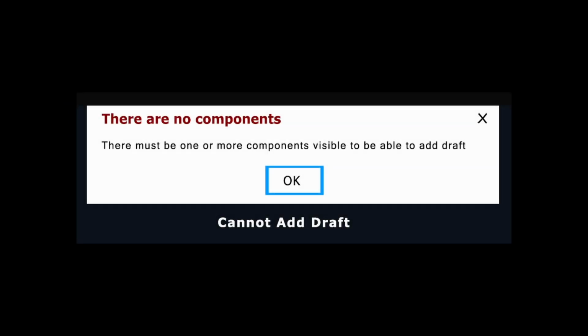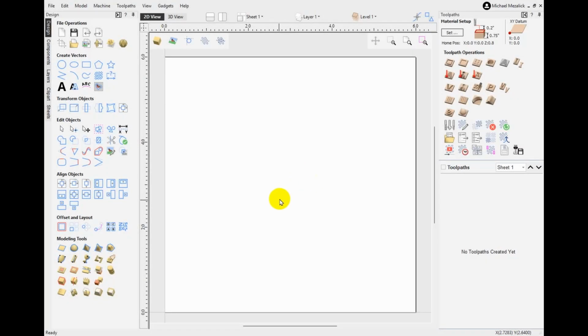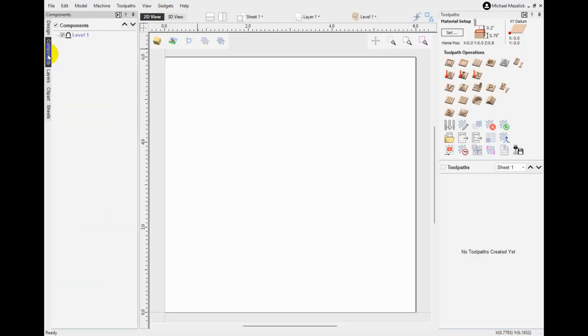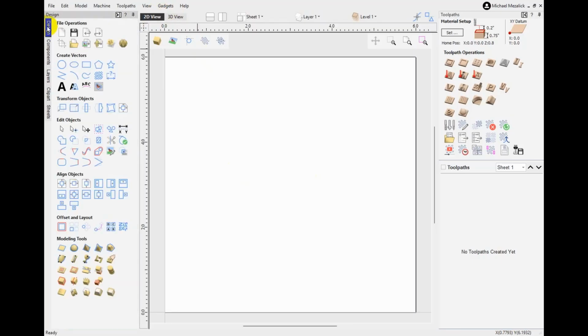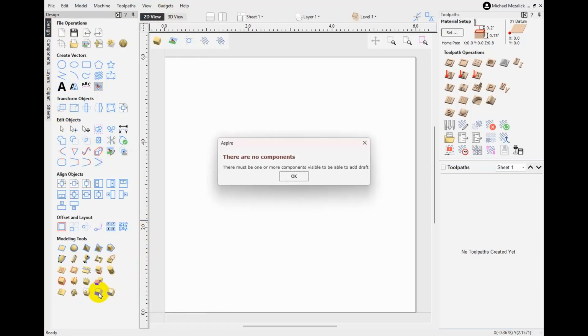The message that there are no components to add a draft to is rather simple. There are no components that you can add a draft to. It's a simple message that you'll get when there is no information for the software to deal with. The answer would be to simply add a component or a model and then apply the draft.